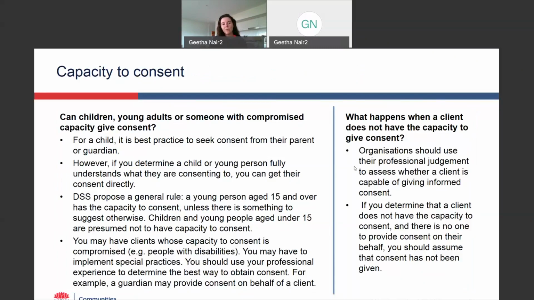In these situations, you'll have to use your own professional judgment to determine if a client can consent. Have a conversation with them about their data, what your organization will do with it, and try to determine if they fully understand what you're saying. If you determine that they don't have capacity to consent, you might be able to find someone who can consent on their behalf, like a guardian or a carer, for example. If there is no one, then you should just assume that consent hasn't been given.